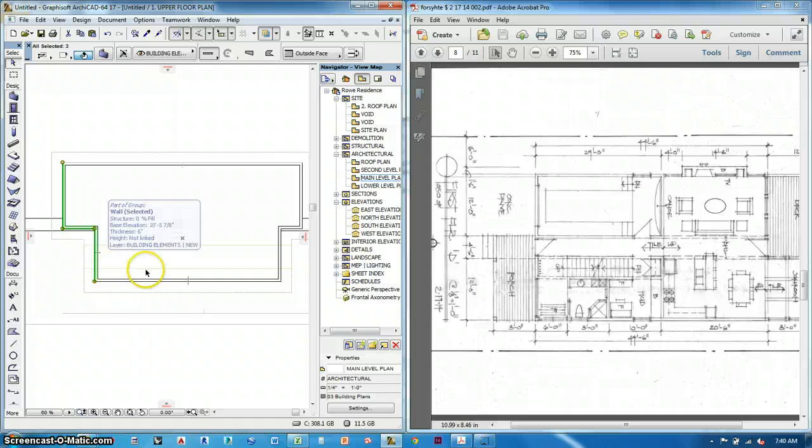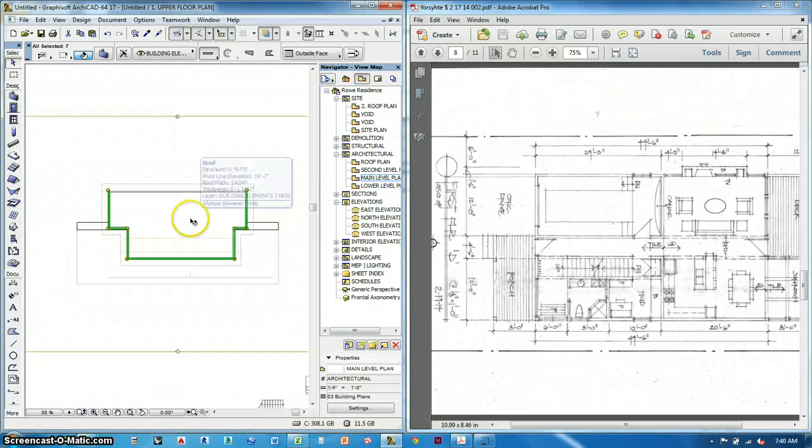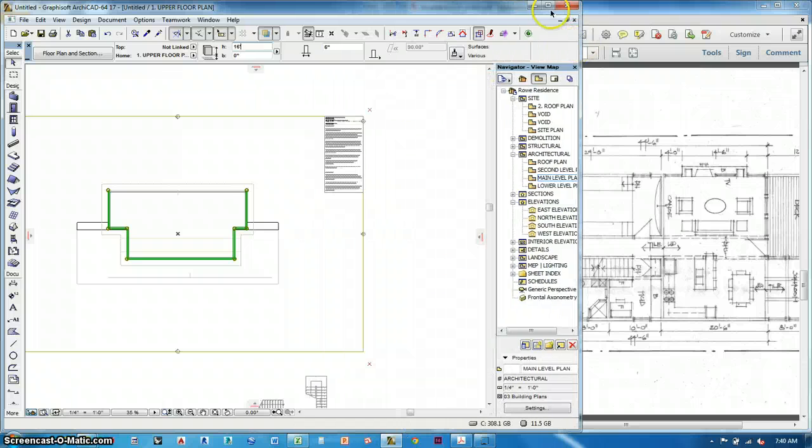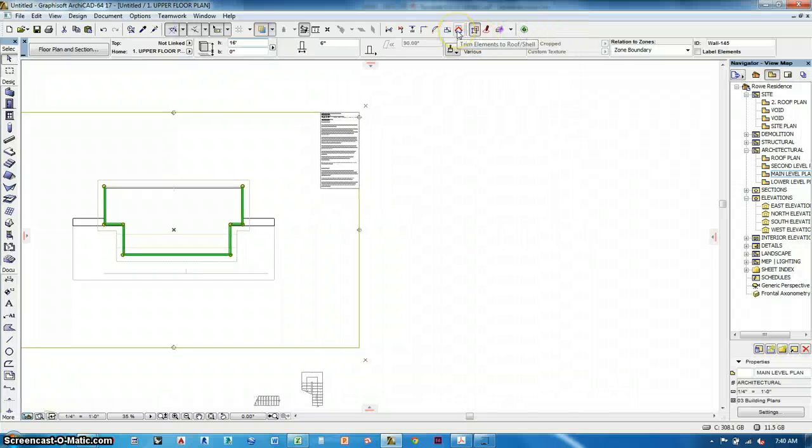And I'm holding down the Shift key to select multiple walls. And then I'm going to set the height to something ridiculous, like 16 feet. Then I have this funky little icon up here, which I can't see right now because I'm too small. There we go. This funky little icon right here. Trim elements to roof shell. Click on that guy and select a roof. See when that little top of the roof fills up? That means I'm on a roof.